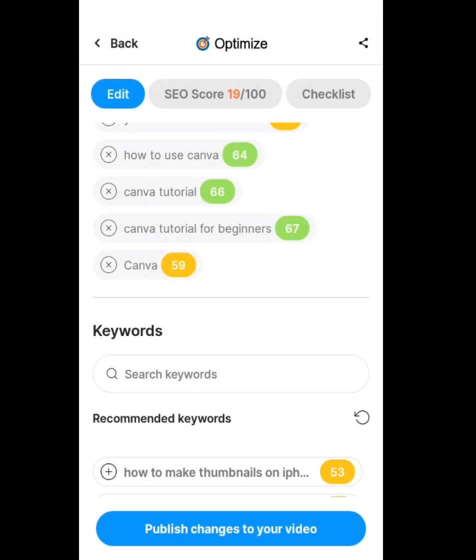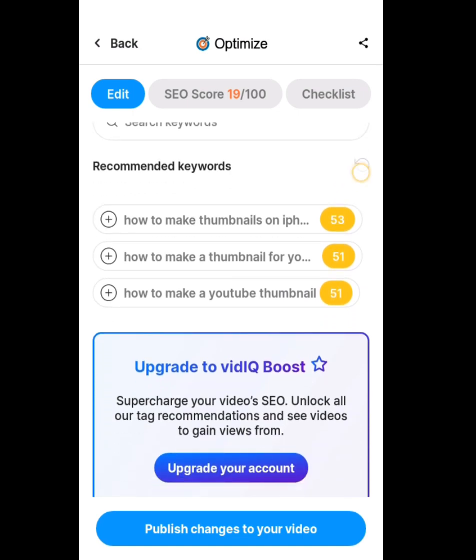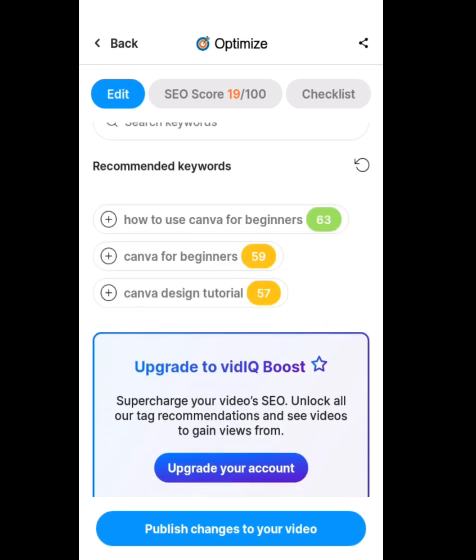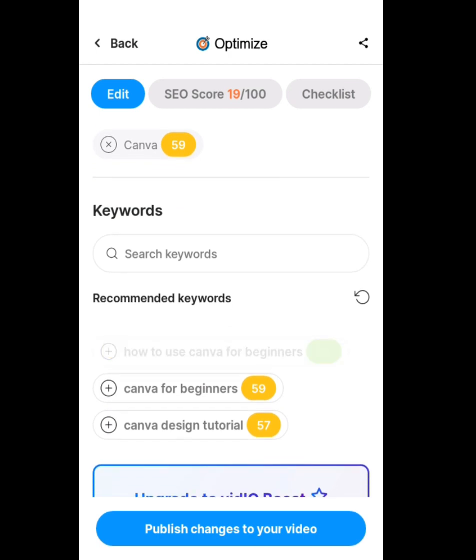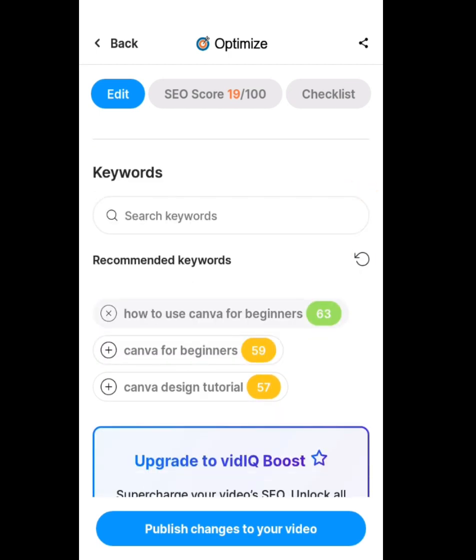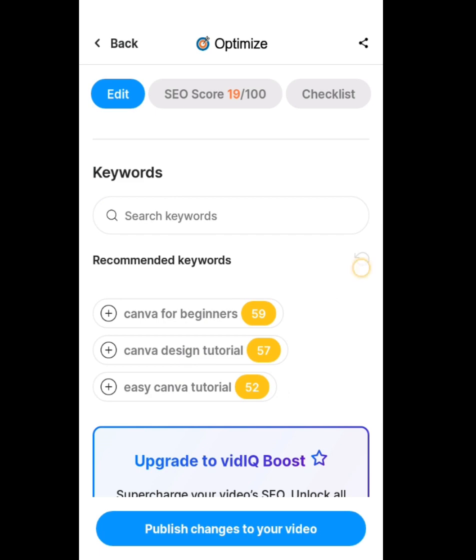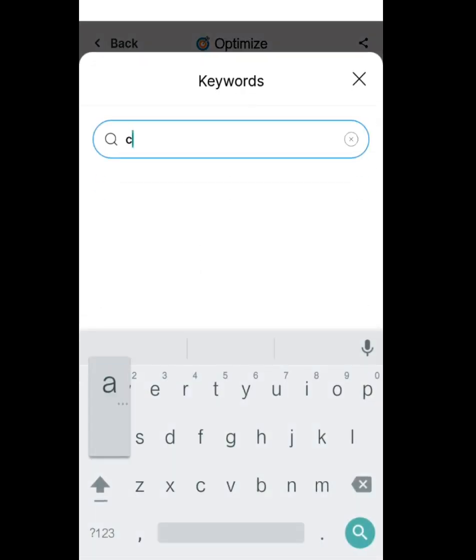Now it is better you input keywords that are green. Green should be about 60. Any score from 60 to 80 should be green. Okay, then 80 upwards is a different color, but anything from green upward is good. So you can keep hitting the recommended keyword and try to bring out those green keywords.